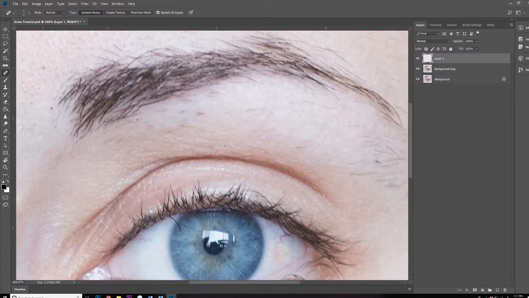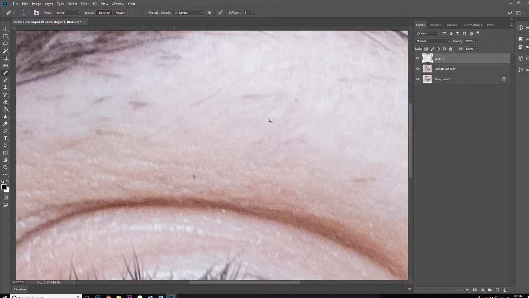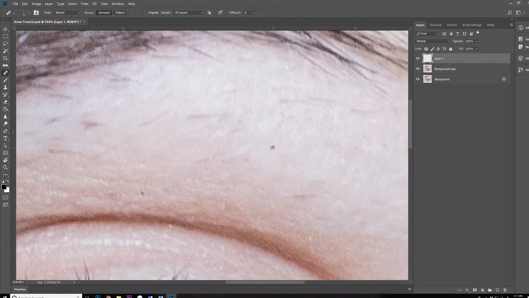Okay, so another tool that also kind of takes some of the guesswork out of it is the Healing Brush tool, and I feel that this one is far superior to the Spot Healing Brush tool just because it allows you to maintain texture a little bit better. So you're going to go ahead and zoom in, and the difference between this tool and the other tool is with this one you can actually select the target area that you would like Photoshop to sample from.